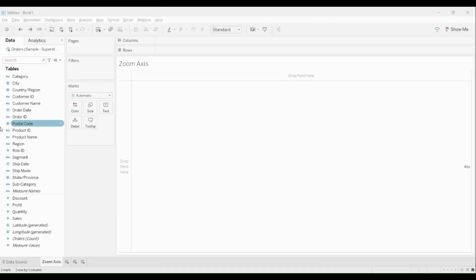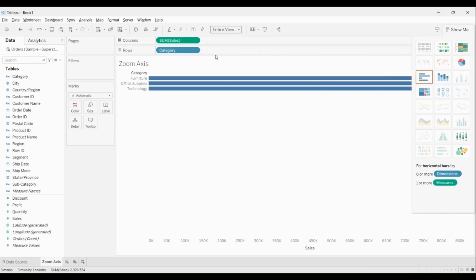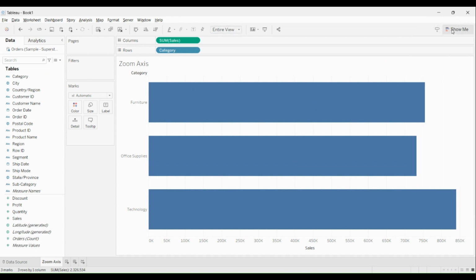To do this, we will create a bar chart using category and sales. I will fit it for the entire view, and you can see the x-axis. It is starting from 0k and going all the way to 850k.